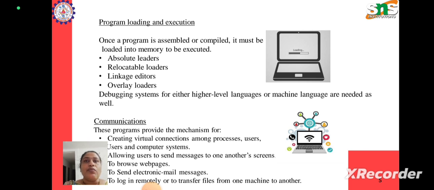It says once a program is assembled or compiled, it must be loaded into memory and executed. So once your compilation and assembling are done, you need to load the program into memory so that it can be executed. The system may provide different tools for this, like absolute loaders, relocatable loaders, linkage editors and overlay loaders. Also sometimes debugging systems for higher-level languages or machine language are needed as well.